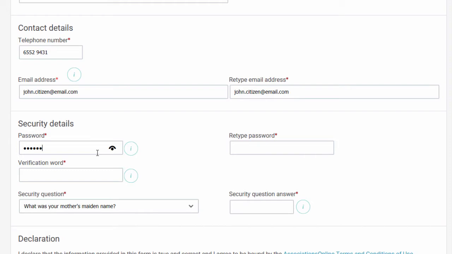Next, enter your security details. Enter a password of your choice. Passwords must be at least 8 characters in length and include a number, a letter and a symbol. For example, a suitable password will be @yellow1. Next, enter a verification word.